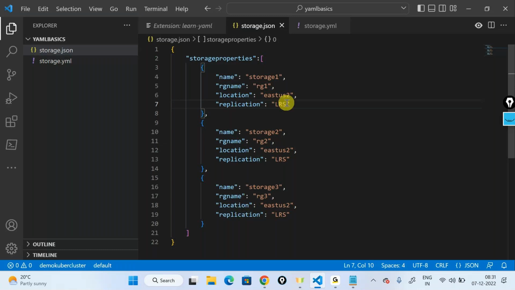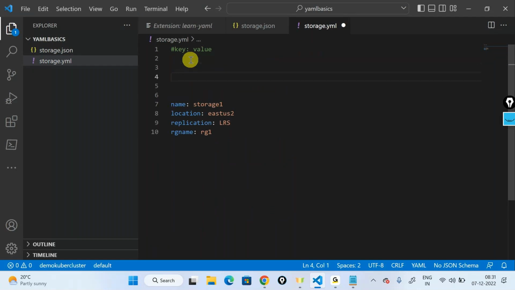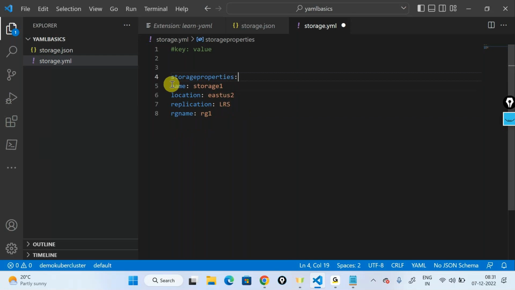But if I come down to YAML, all I do is declare my parent here, telling storage properties. So this is my parent, storage properties. And if I want to declare a child under this one, let me do that. The parent and child relationship, very simple.